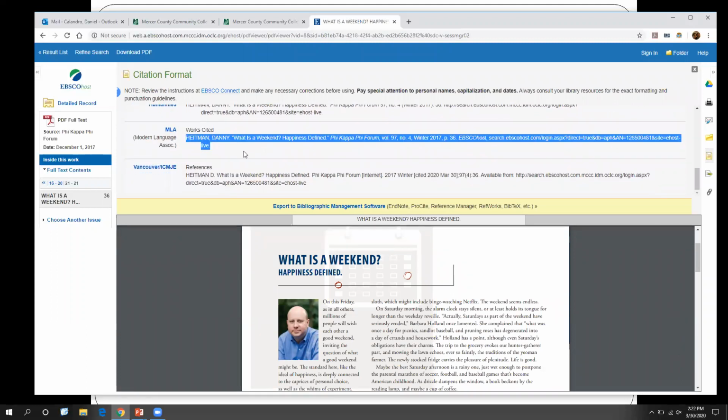There's your MLA formatted citation. Now, they're not perfect. Like, see how this is in all caps? You'd want to change that. So this guy's name, you wouldn't want to change that. But there you go. There's your citation.